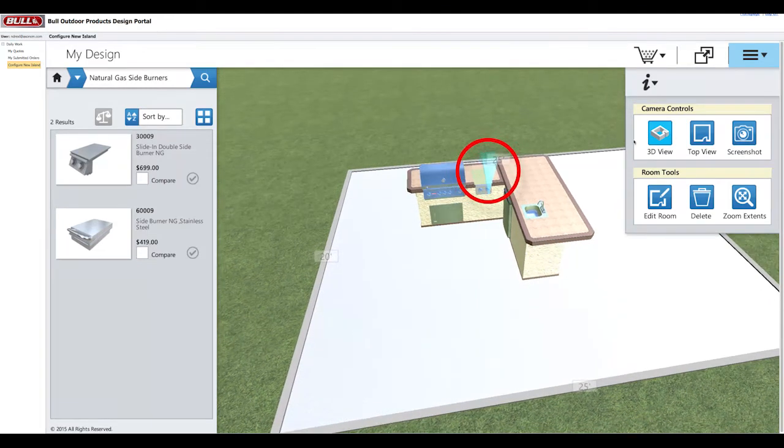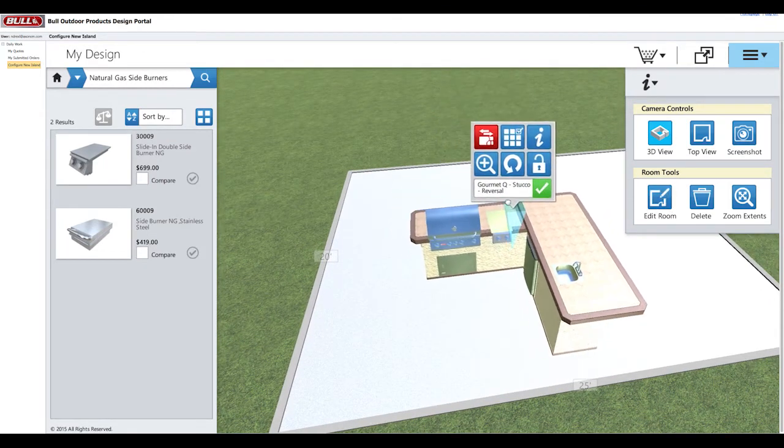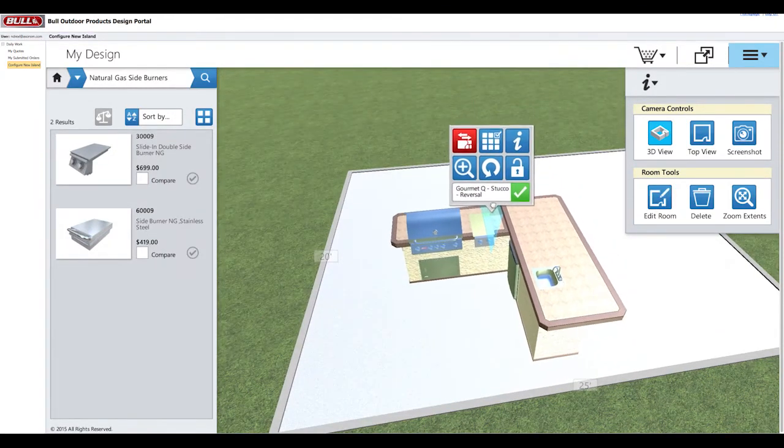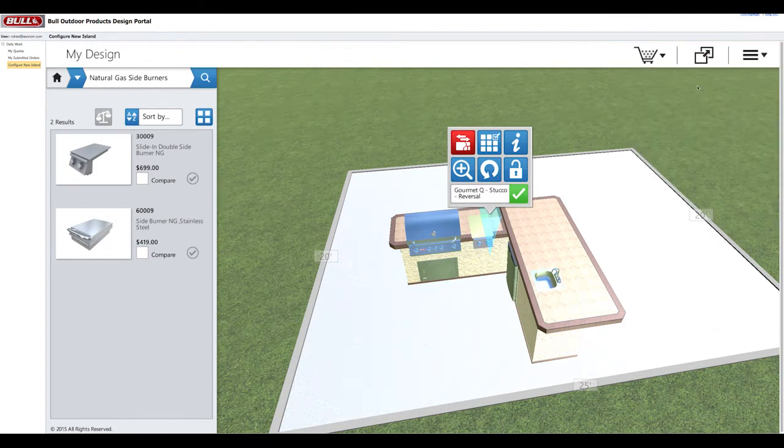Right above the island is the product handle. Click and hold on the handle to move the island around the patio. Clicking on the handle will also open the product pop-up.